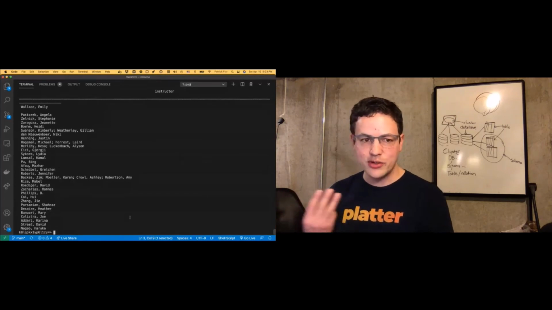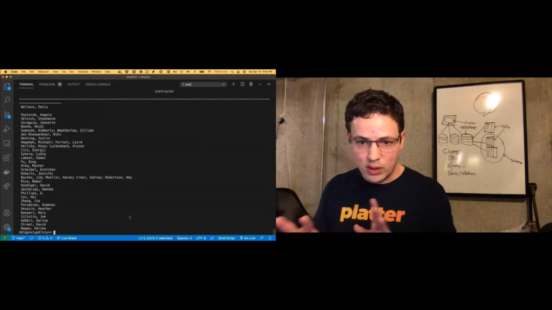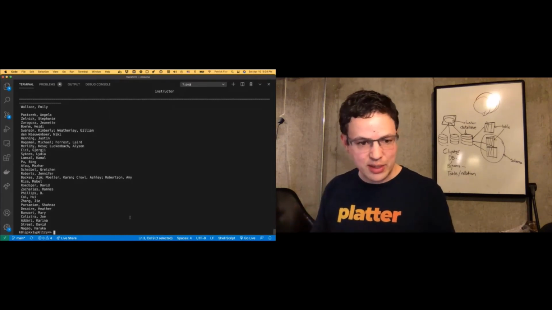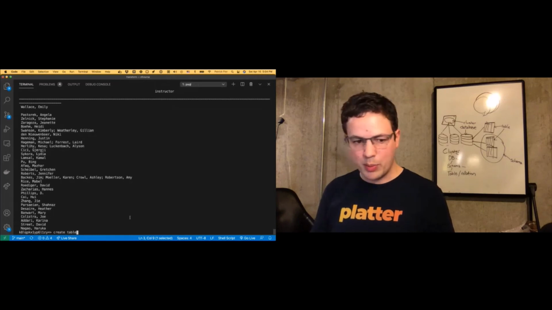But what I'm going to do right now is take some of this data and start to normalize it, start to pull the distinct values out into separate tables. One of the ways we can do that is by creating additional tables. So create table, we're going to create a departments table.